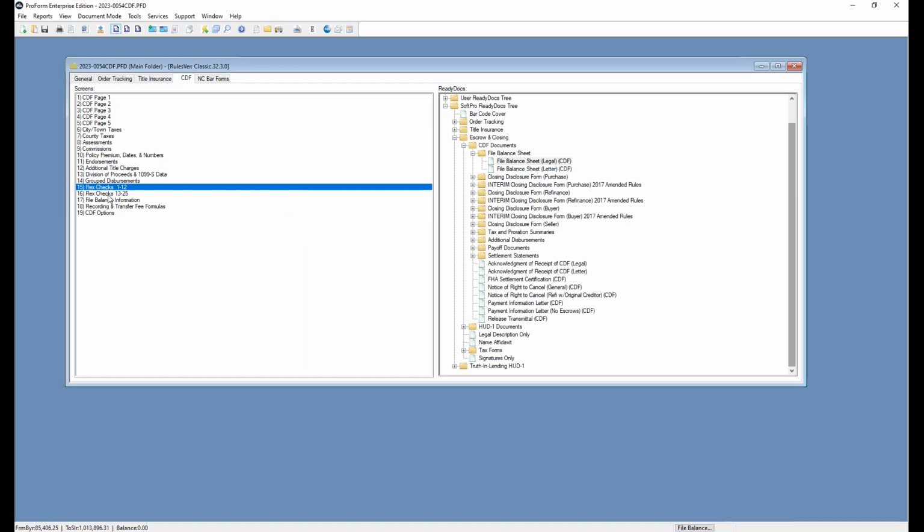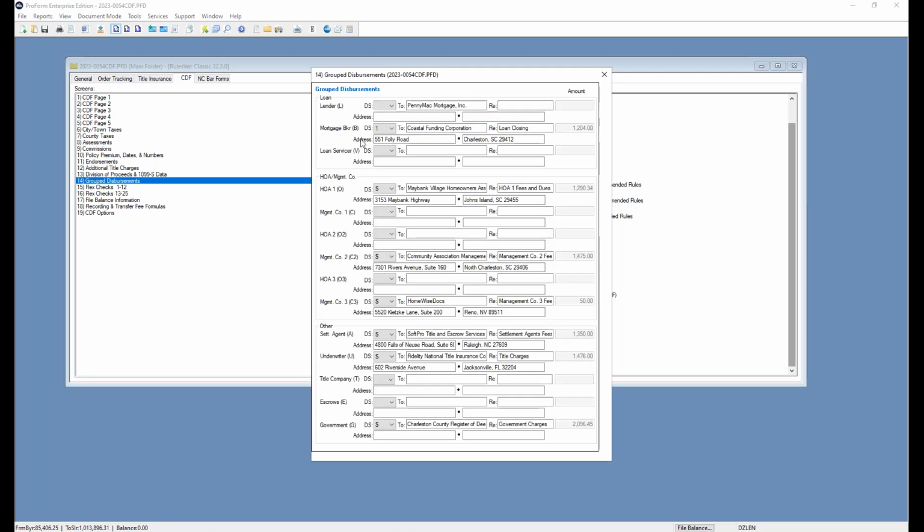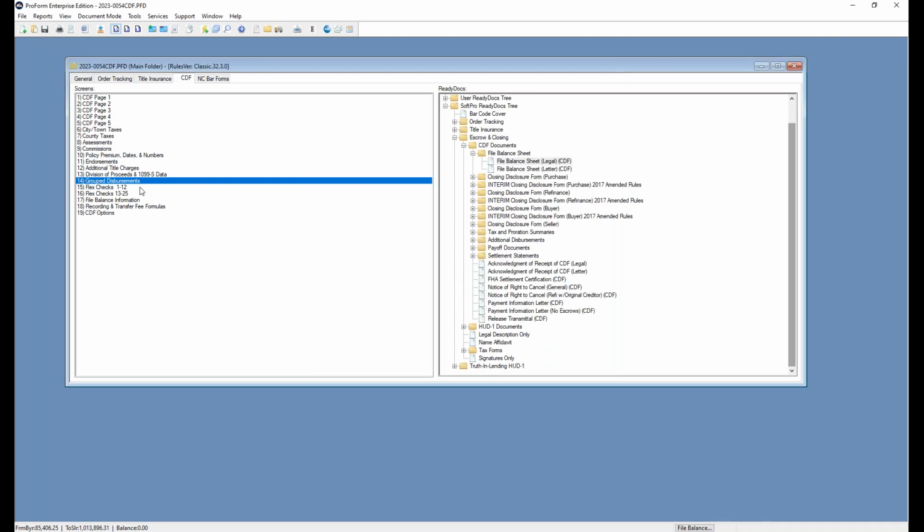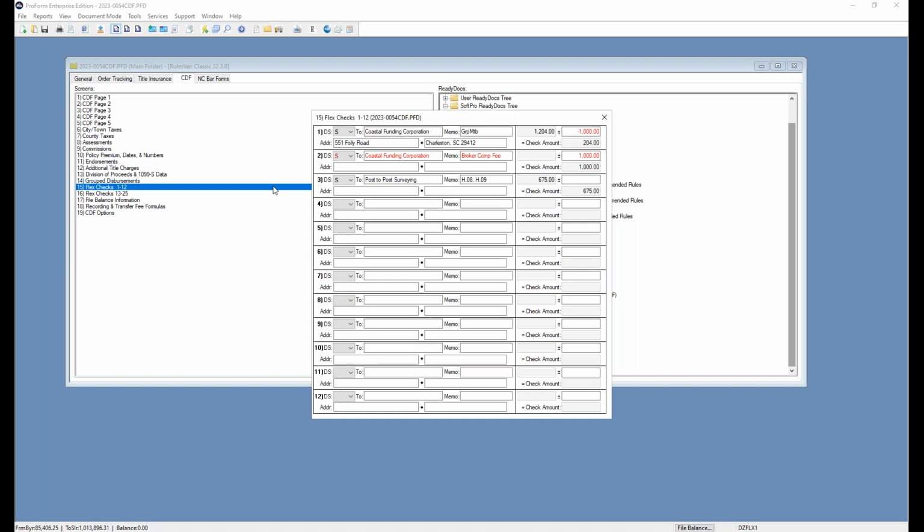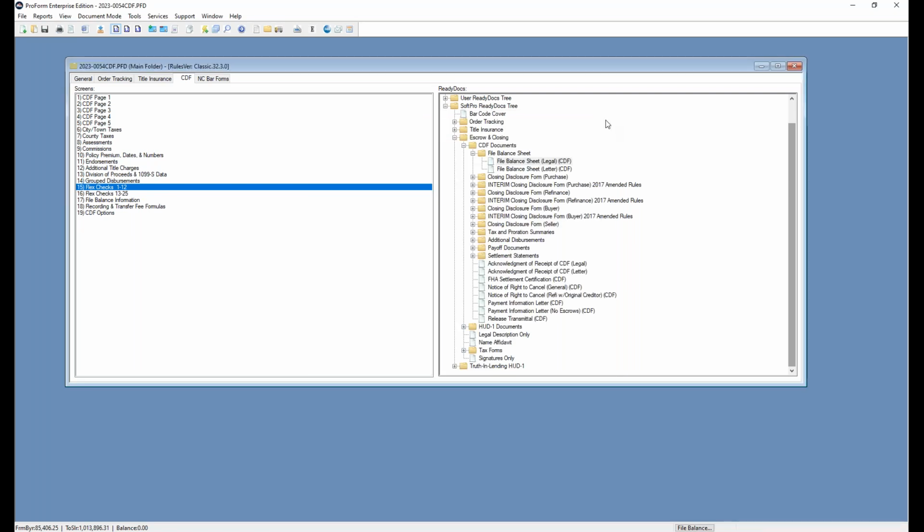Now, everything I've done so far, utilizing group disbursements to choose a flex check number, as well as utilizing the flex check screen to ungroup disbursements that were grouped together and to also group individual charges together, is doable no matter which version of the software you're operating under. It's the same functionality, whether I am an enterprise user or whether I am a standard user.